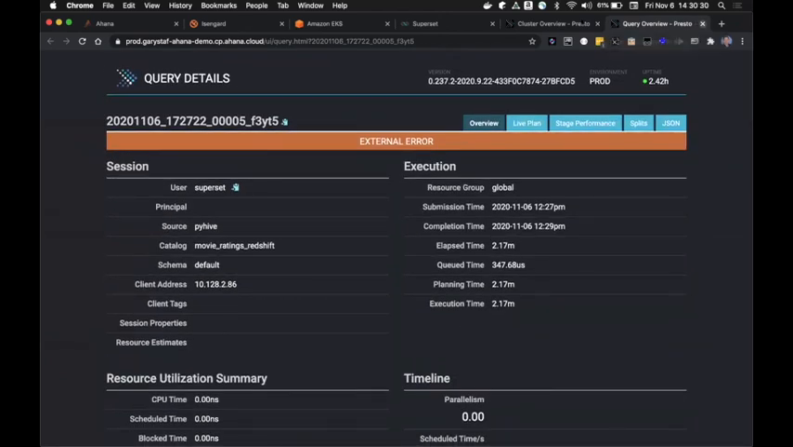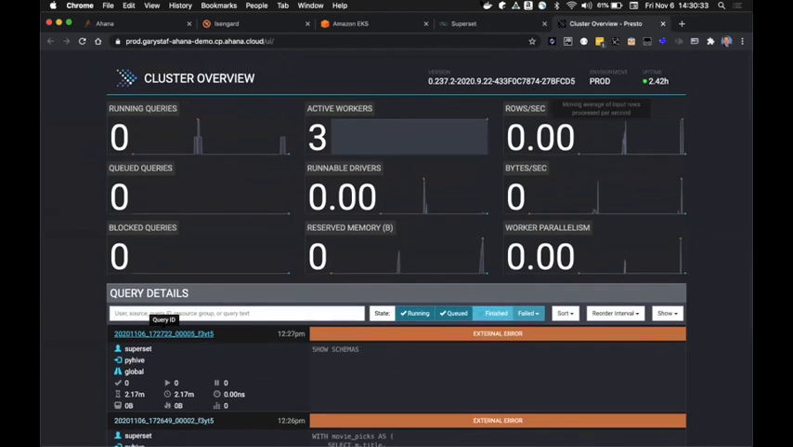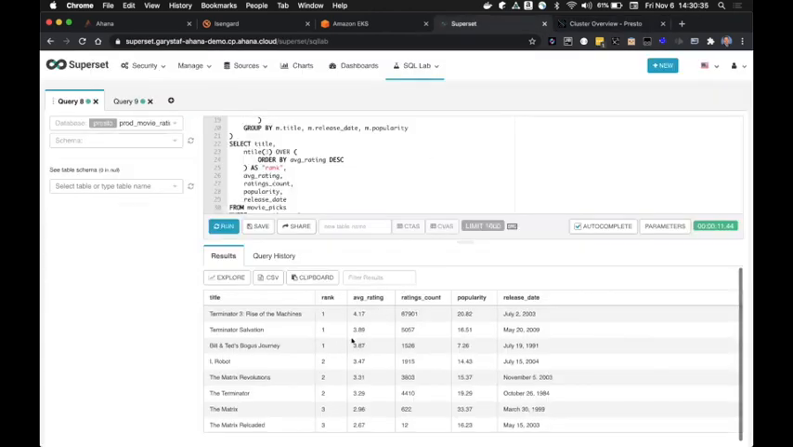Clicked on the wrong one there, sorry. That did finish. Not sure why I got an error. I did get a result. I think I'm disconnected from my cluster. I got off my VPN, I'm sorry.